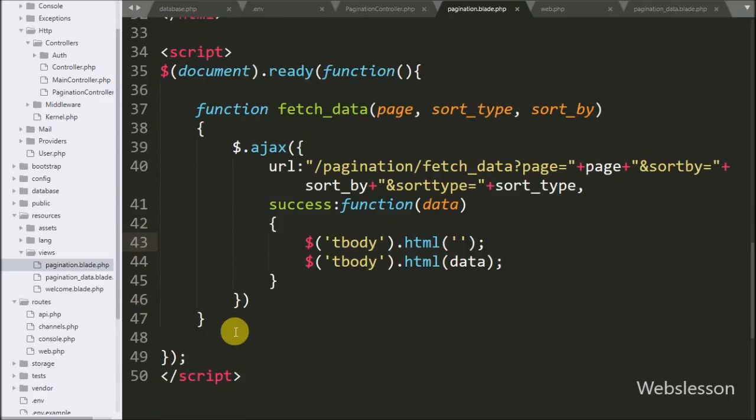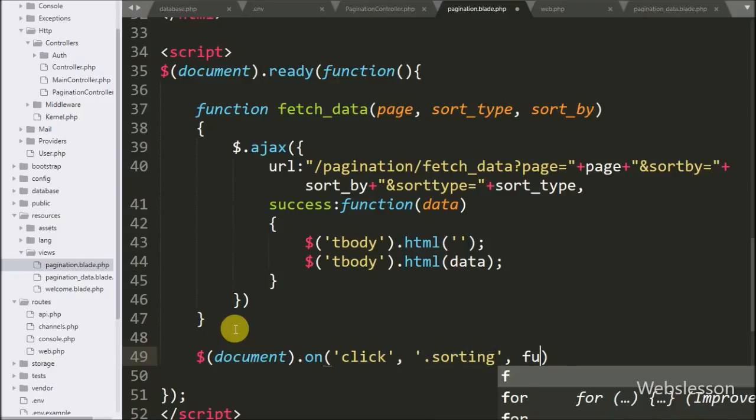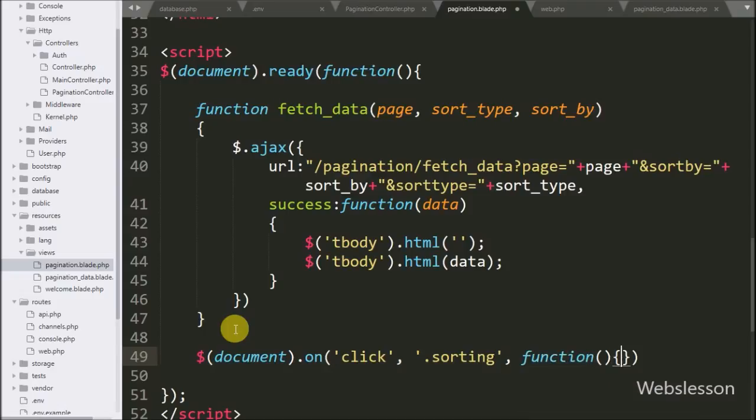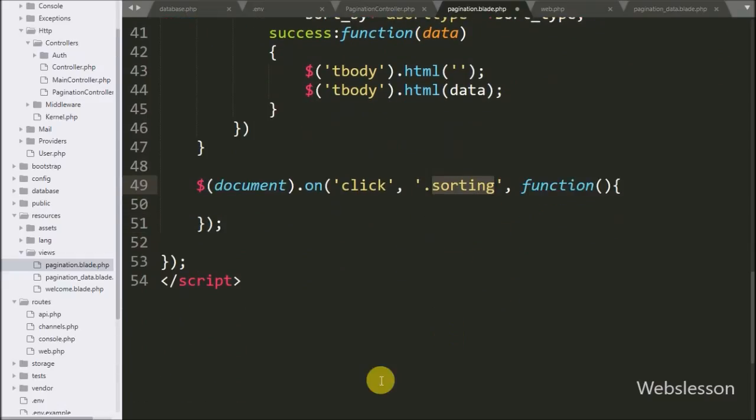Now first we have moved to data sorting, so in jQuery code, we have written $(document) with the on method. Under this method we have written a click event with the table column class sorting. So when the user clicks on a particular table column to sort data in ascending and descending format, then this block of code will execute.